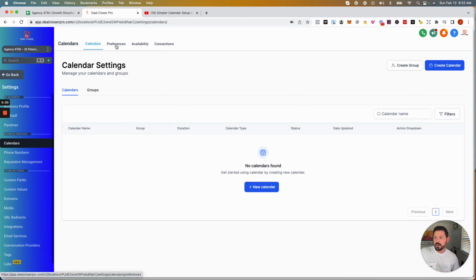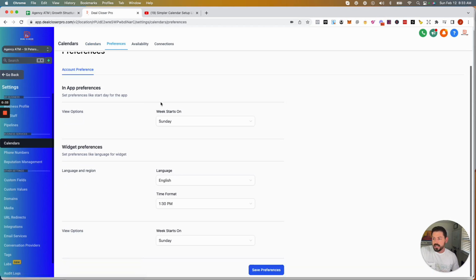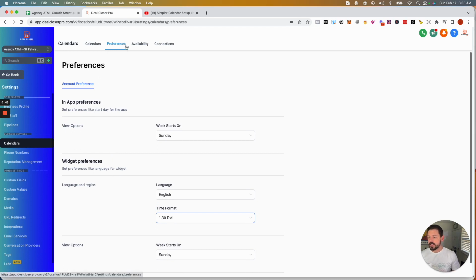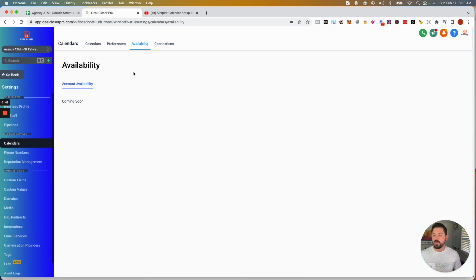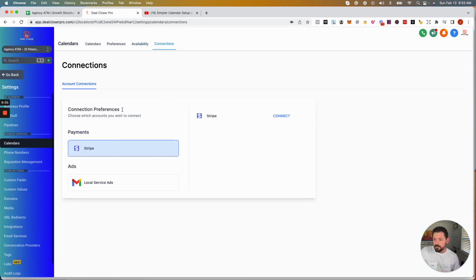Now again, across the top, you've got preferences that you can update, like what day you want it to start on, English format, and time format. You can change some of this stuff and update how you want it to look. Availability is something that's coming really soon, which is going to be pretty cool. Then you've got connections in here as well. You can connect your Stripe account directly to your calendar. Under integrations, if you have connected your G Suite account, you're going to be able to see those connections right here in preferences as well.